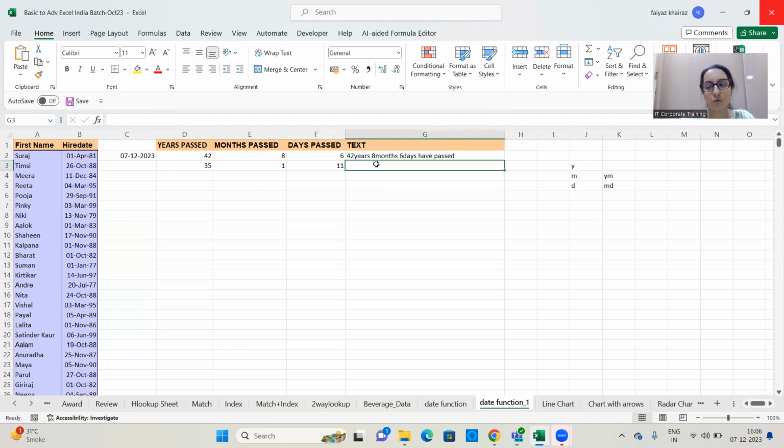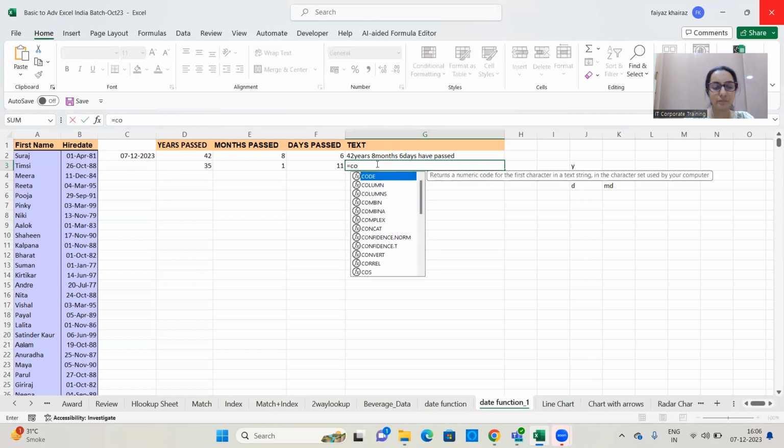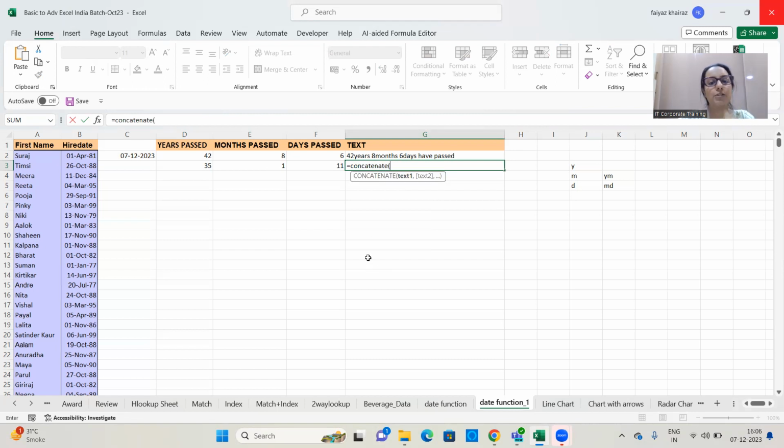If I need to merge this all and write it all together at one go, I can use the concatenate function in order to merge this together. So is equal to concatenate, open bracket. This concatenate is going to be much longer than the others because I will take the reference of the years, the months past, and the days past, but I will also have to write year, month, and days. And I will also have to specify spacing for the 1 character blank space between the text.